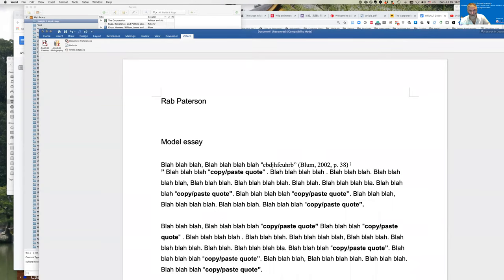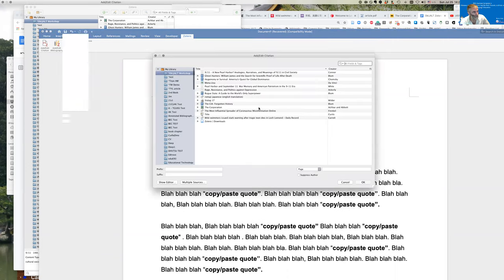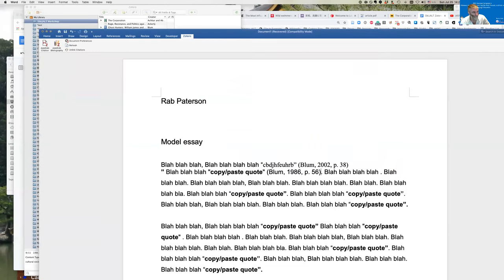Bloom 2002, page 38. And then I go in here and, you know, I copy in another quote, blah, blah, blah. And then I want to do another citation. Let's say it was this one, let's choose something at random. Let's say that was page 56. Okay. That was a different book by Bloom, 56.